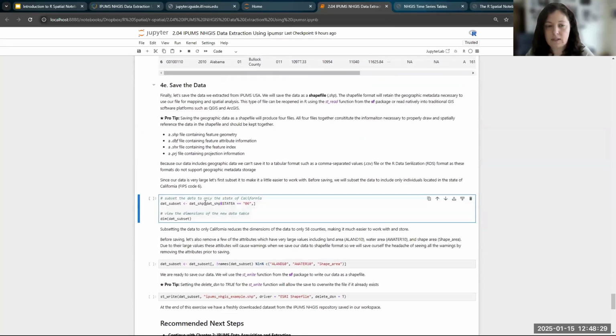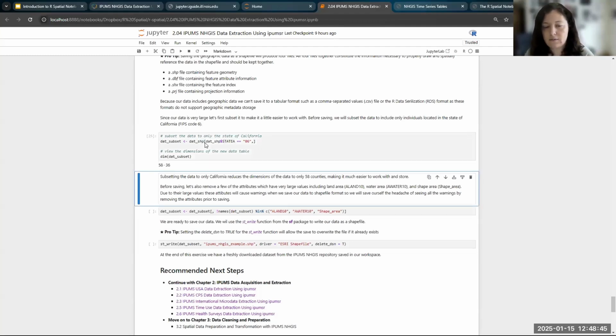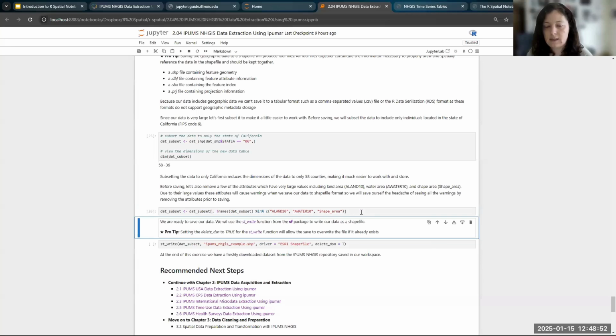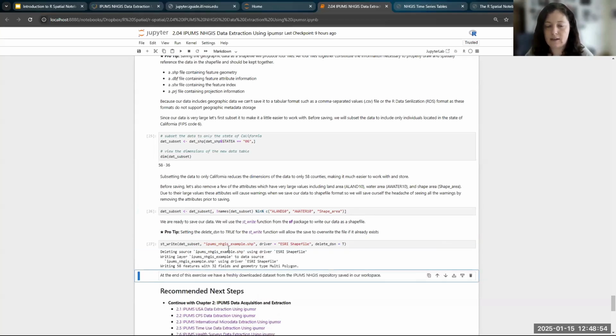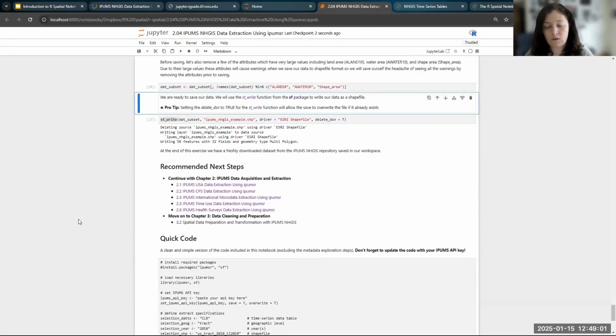Last thing we'll do now is we'll save it. For this particular exercise, before saving, I'm going to subset the data to just the state of California. This just makes it easier since there's a smaller file just to work with for an example. I'm also going to remove a few columns that have very intensive data, which also makes it easier to save. And then we'll write the file using st_write. So that's going to be the end of this notebook.